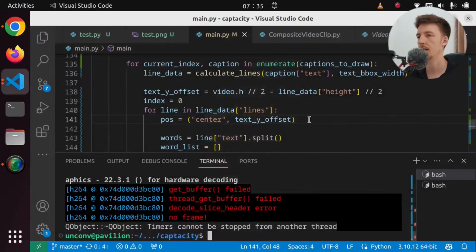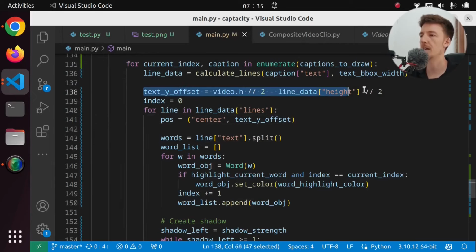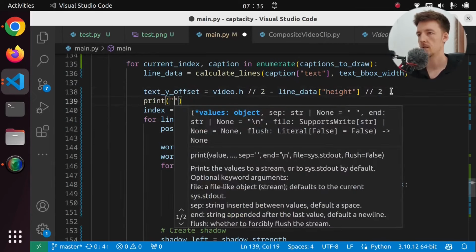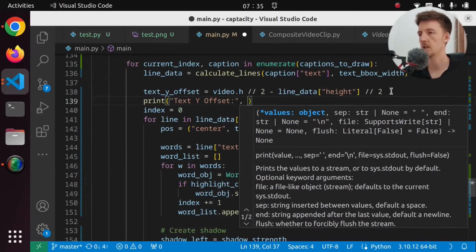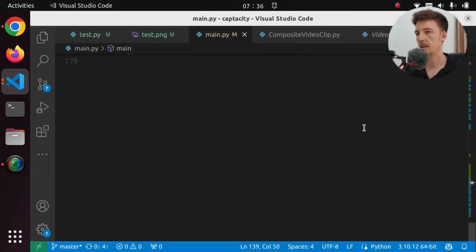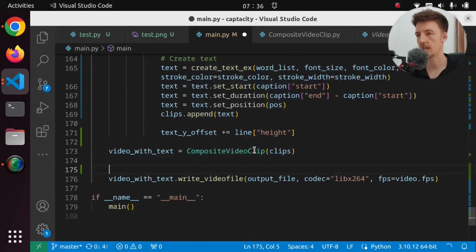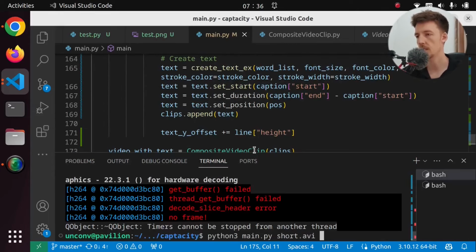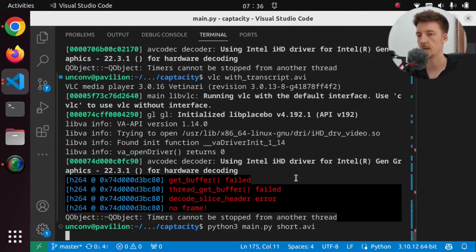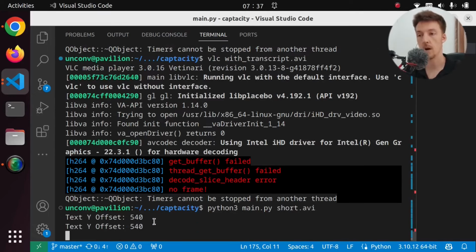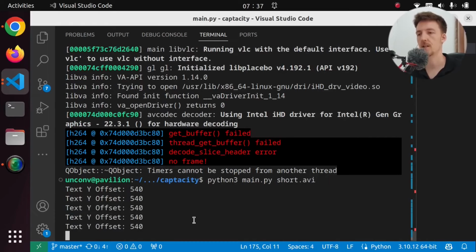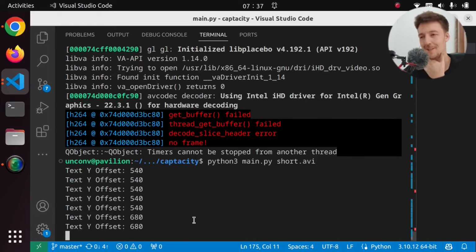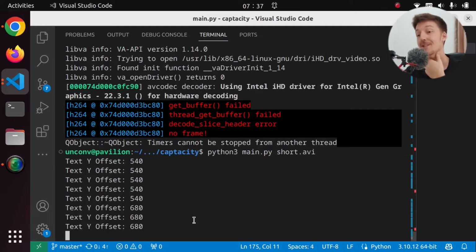What? I don't understand. This should be basically always the same because we have 2 lines every time. So let's print text Y offset, and it is going to be this. And let me not do this. I will just exit here. And I just want to see what comes out from there. Okay, text offset Y is 540 every single time. No, it's not every single time. Okay, so it changes for some reason.